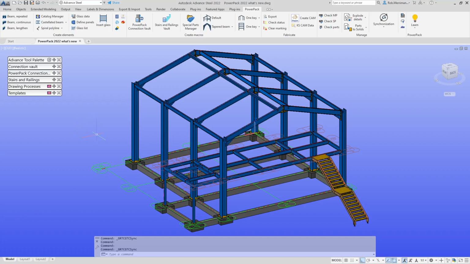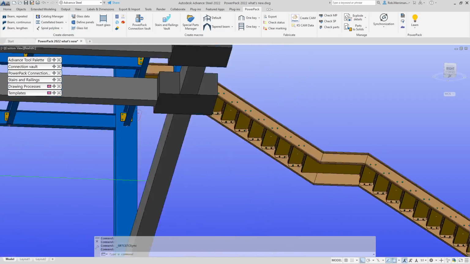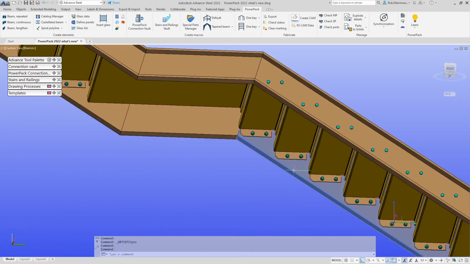For the PowerPack Premium, the stairs and railings tools within the PowerPack, one of the changes that has been made to the stair tools is the tread connections.